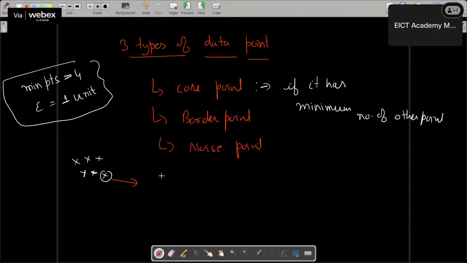The question is how would I identify that this data point is my core point? Around this point we will draw a circle of 1 unit. In this circle only 3 points are there, so this will not be a core point. There are only 3 points inside this circle, so this number is less than the min point. So this point will not be called a core point.